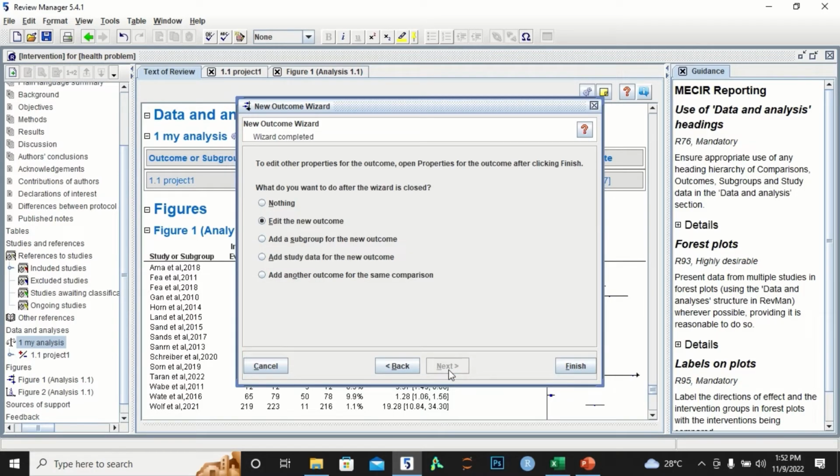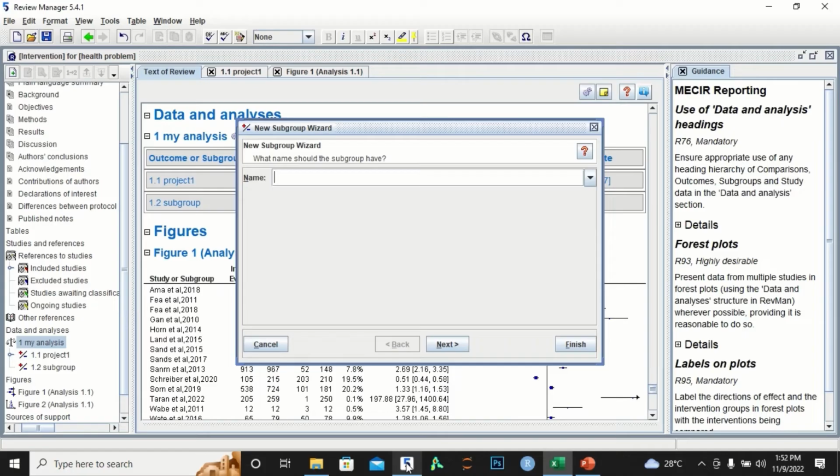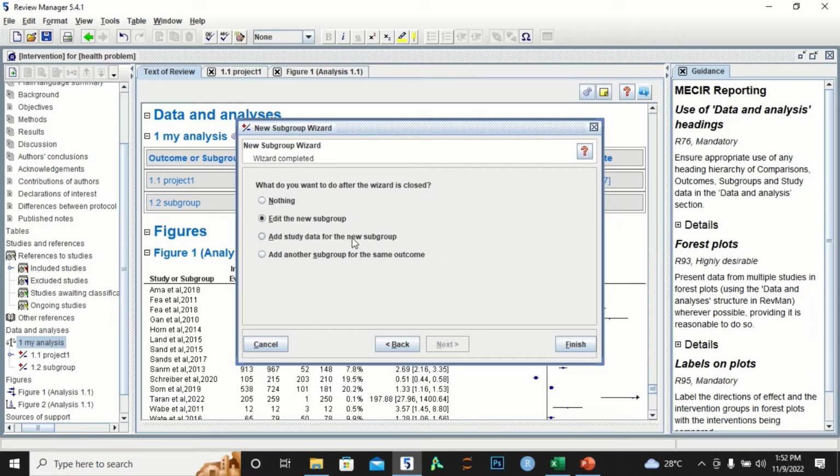Next, the next thing is to add study data for the new outcome, or add a subgroup for the new outcome, but I'll prefer subgroup for the new outcome so that we can settle it group by group. So add a subgroup for the new outcome. The first group is drug A, so we can name it drug A. Next, let us add study data for the new subgroup.